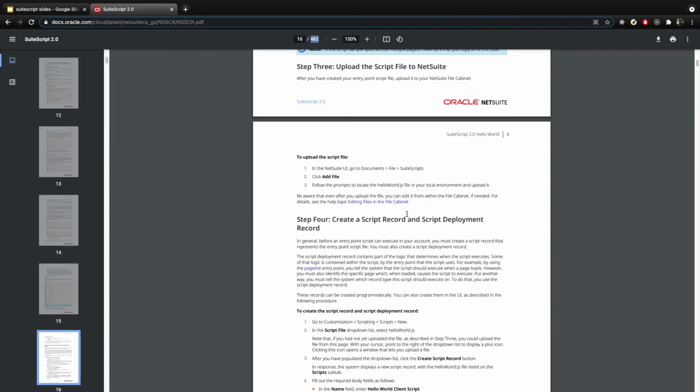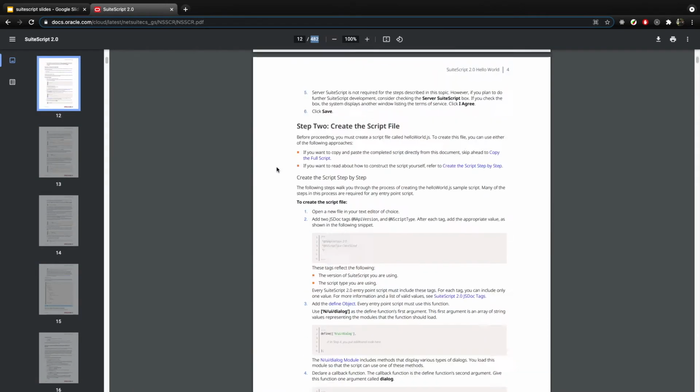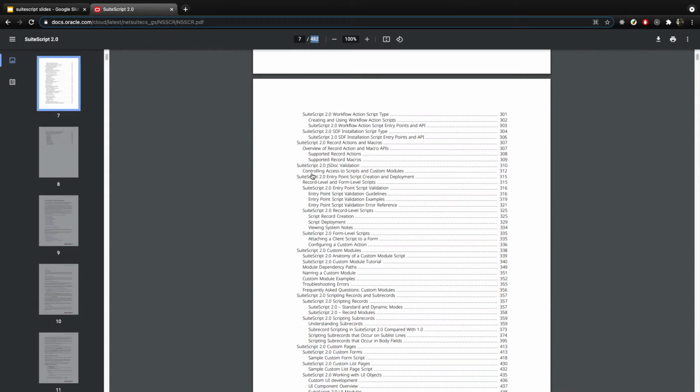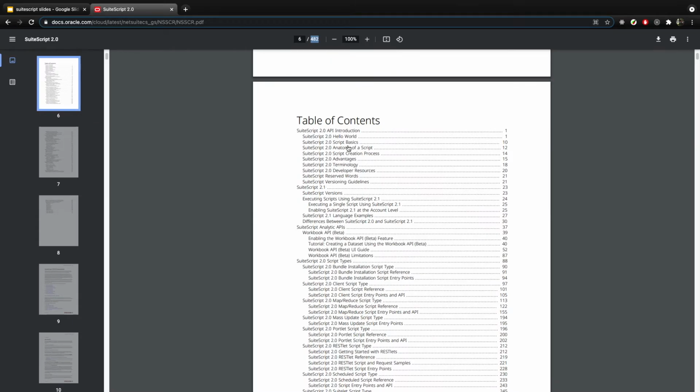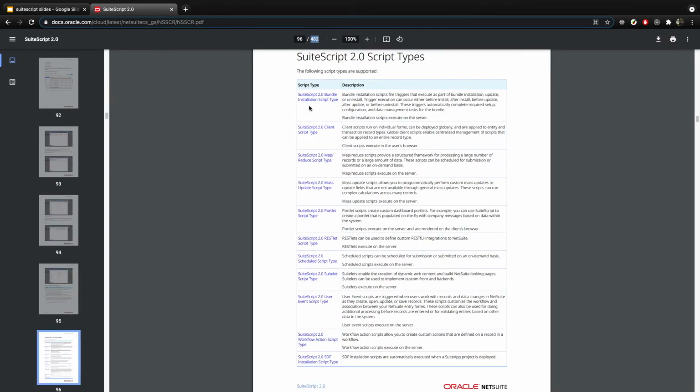Okay, so one really important thing to notice, and one of the things that we're going to be using the most within this tutorial, and within this documentation in general, is the different script types, right? So if you see here, SuiteScript 2.0 script types, if you click on it, it's going to show you all the different script types, and the PDF is really well organized. So you can click on things and they will reference back and forth.